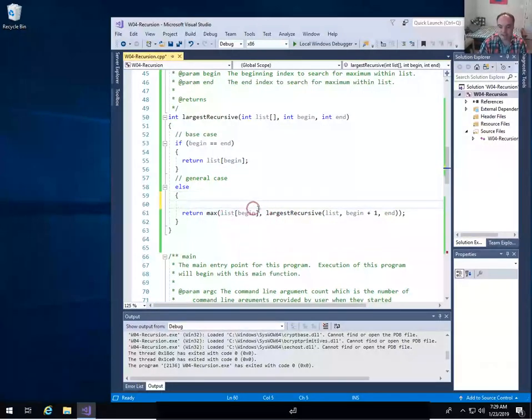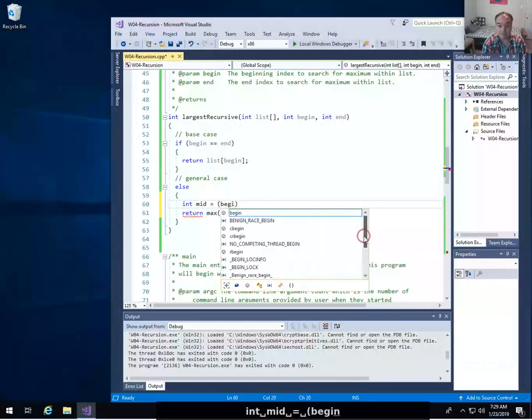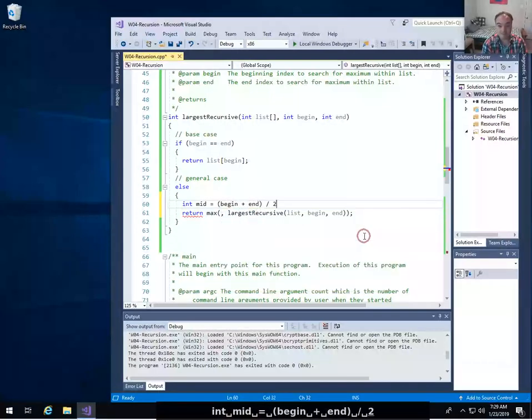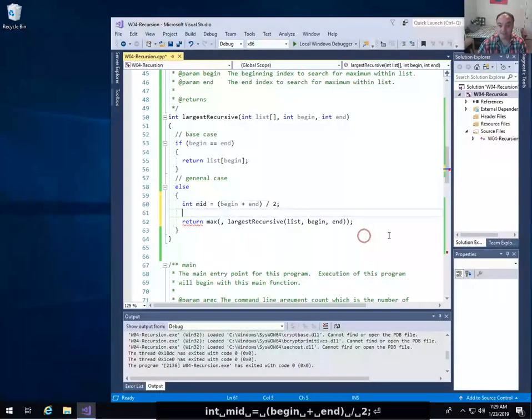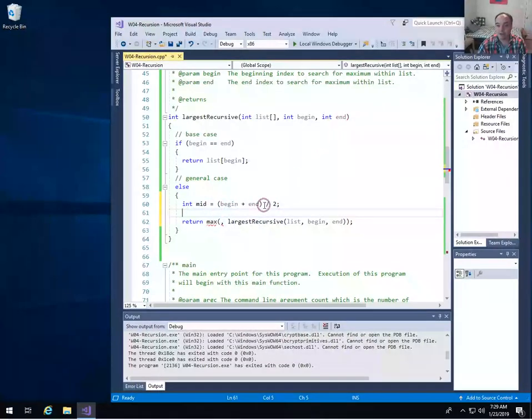So let's change this to use the way I had it described there. What we need to do is calculate a midpoint, which I already gave: add begin and end, then divide by 2. Since begin and end are integers, this is going to do integer division. So if we give 0 and 4, integer division is the same, so you still get 2.